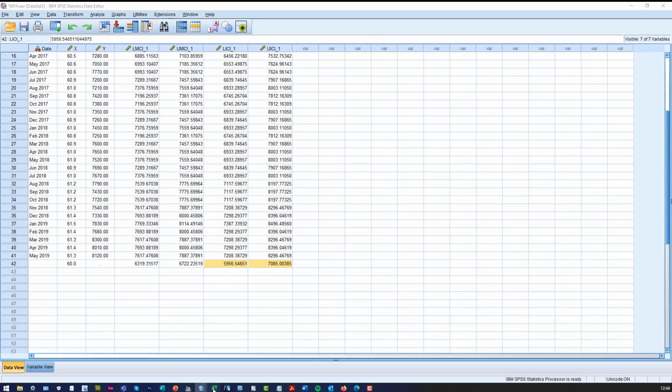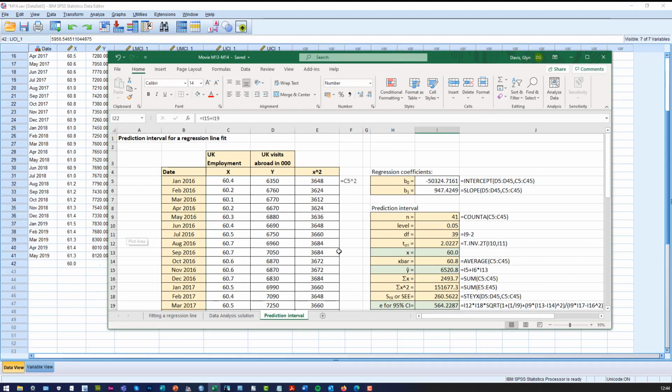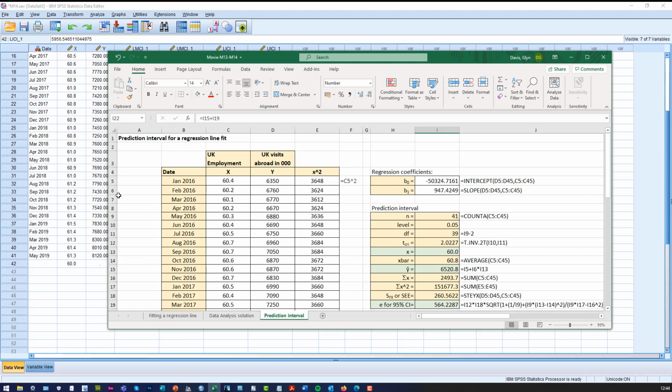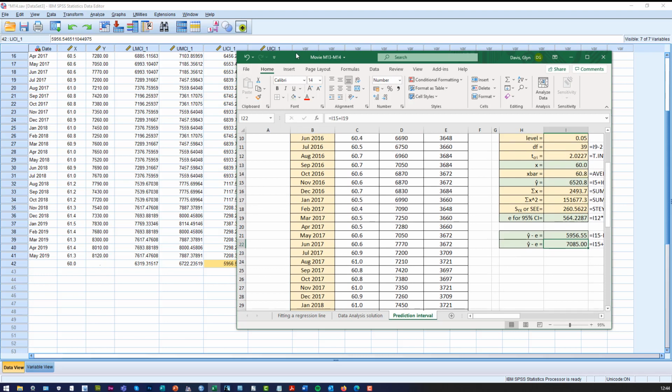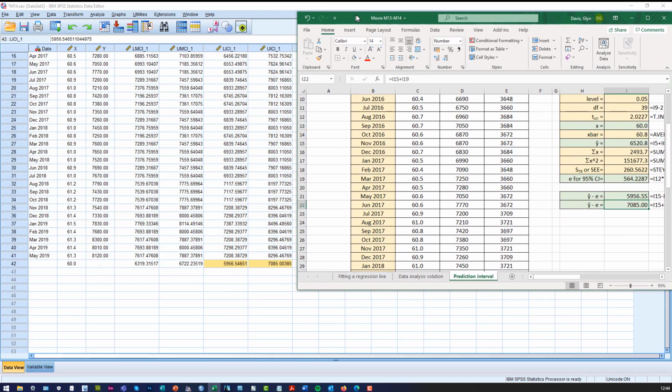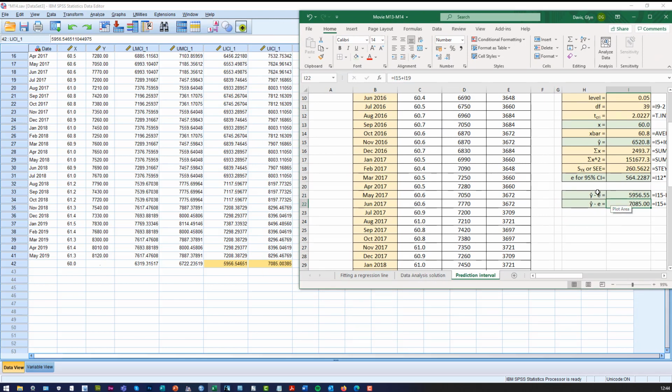Now if I just bring up the Excel solution, minimize that, and drag this across, apologies, and scroll down, there we are. You can see that the lower 95% prediction interval is 5956.55 to two decimal places. And the upper value, that should say plus, by the way, is 7085.00. So that should be y hat plus e, and that is y hat minus e. So that's the lower bound, and that's the upper bound.